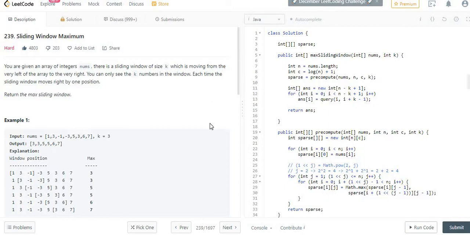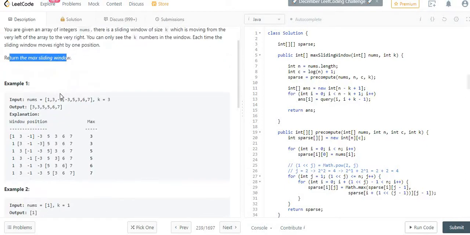So what are we given in this problem? We are given an integer array nums, and there is a sliding window of size k which is moving from the very left of the array to the very right. You can only see k numbers in the window each time. The sliding window moves right by one position, and what we have to return is the maximum sliding window. Let's take an example, it will give us more clarity.